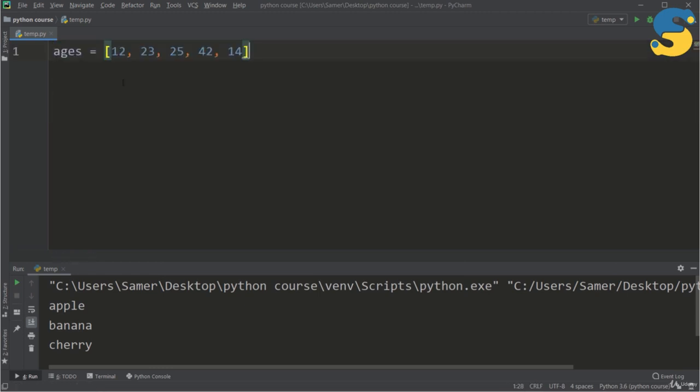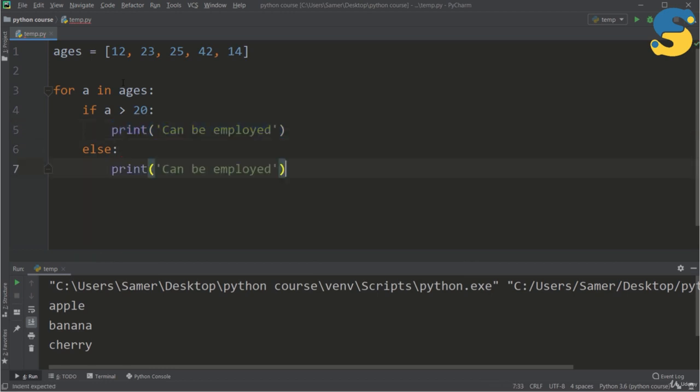Let's take another example. Let me assume that I have the following list which has ages of people, and I want to know if those people can be employed or not. By knowing that the condition is the age of the person should be above 20 years old in order to be employed. So I will say for A in ages, so for each A in ages, if A is bigger than 20, I will say print can be employed, else I will say cannot be employed. I will run.